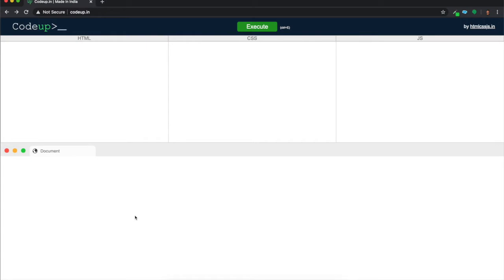So now you can see that we have a new thing today. This is our very own website, codeup.in. Here we have all three things together: HTML, CSS and JavaScript. We can write our code and tap on the execute button, or use the keyboard shortcut Control E to execute it. I love this website, and I would like to give a demonstration using CSS borders.